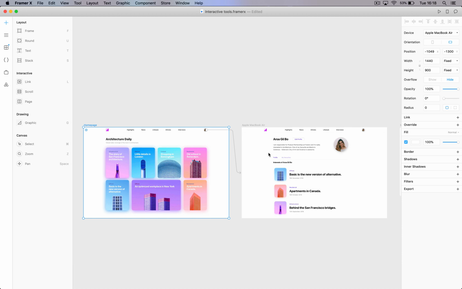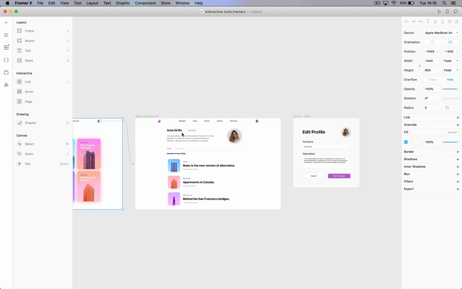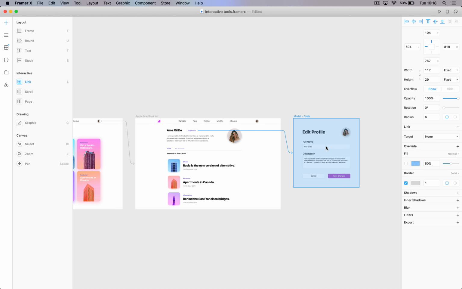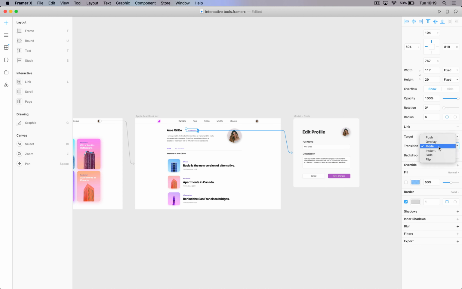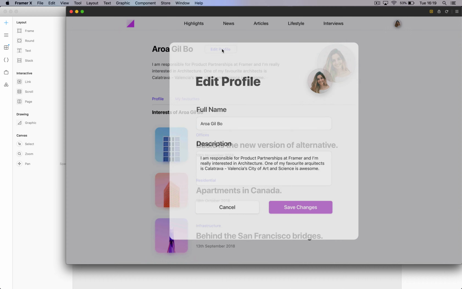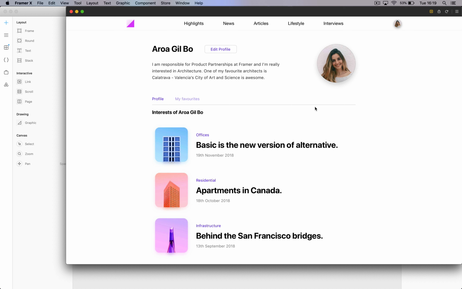As I mentioned, it has a lot of customizable options, so you can also do, for example, modals. In this case, I want to edit my profile, and I want this to be a modal. So I click on my button, I press L, which is the shortcut for link, and then I link it to my screen. In this case, this is a modal. You can also customize the backdrop, and let's actually preview it. I go play, then I click here, and it appears as a modal. And if I click outside, it disappears.